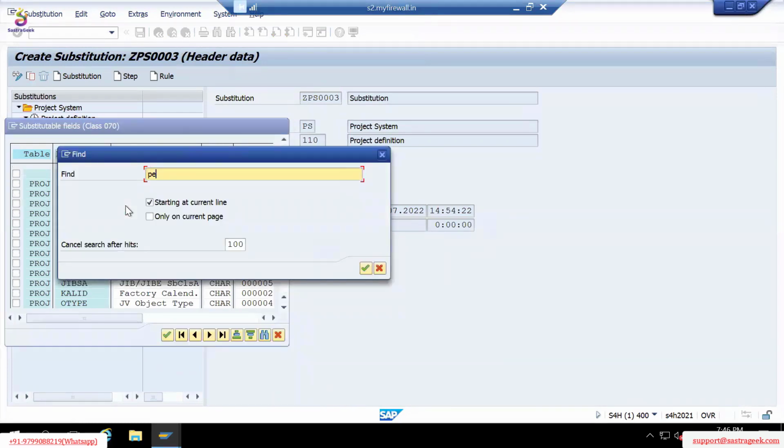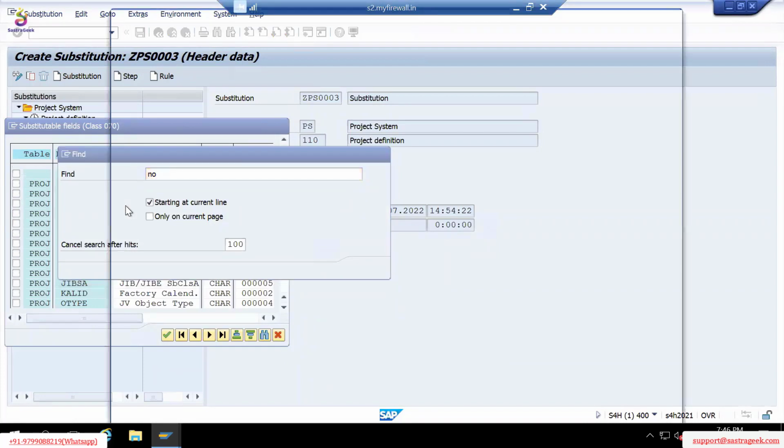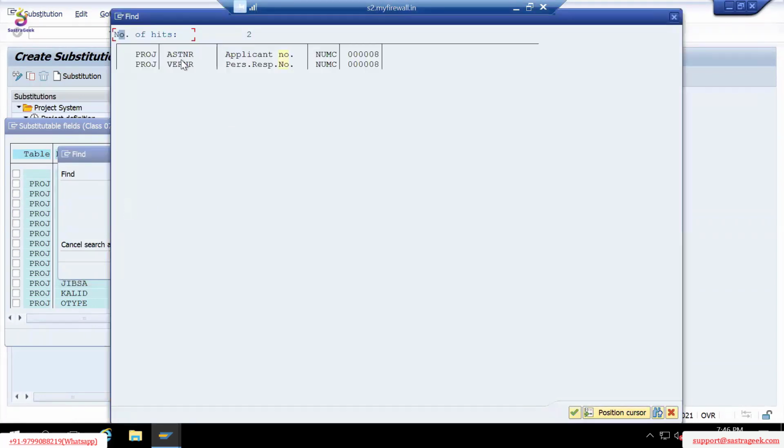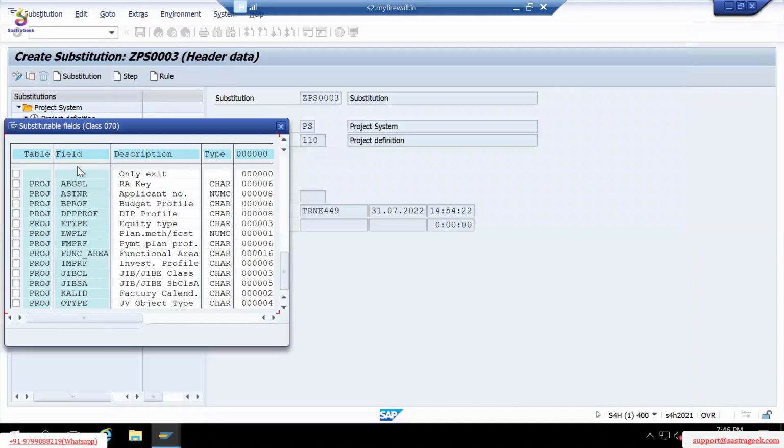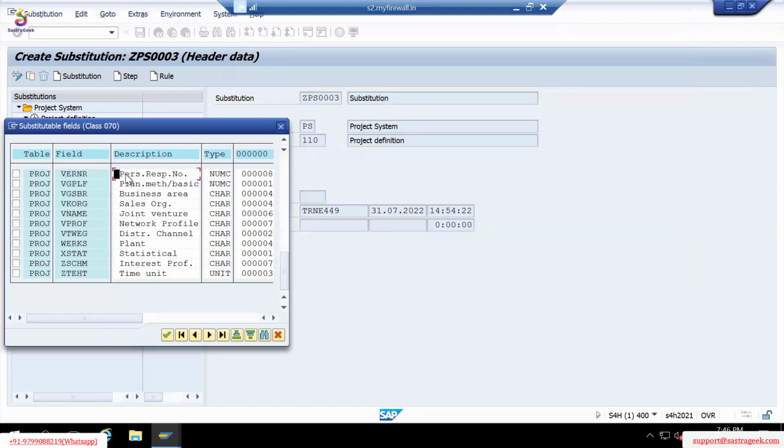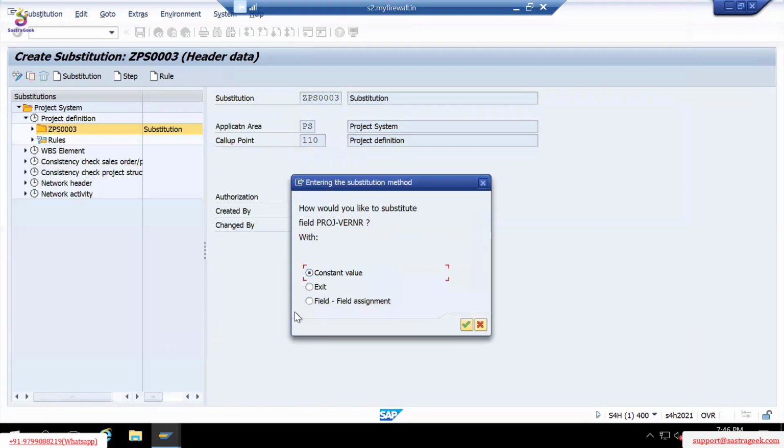So Control F, person responsible number. Okay, PROJ, person responsible number. Select this one, VRNR, person responsible number. So this field I want to substitute. Okay, it should be substituted by constant value, exit, or field enhancement. That you have to choose. I want to substitute with constant value. I'll tell you how to substitute with exit or field assignment later.